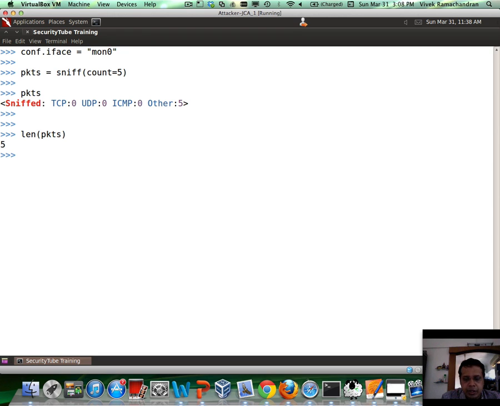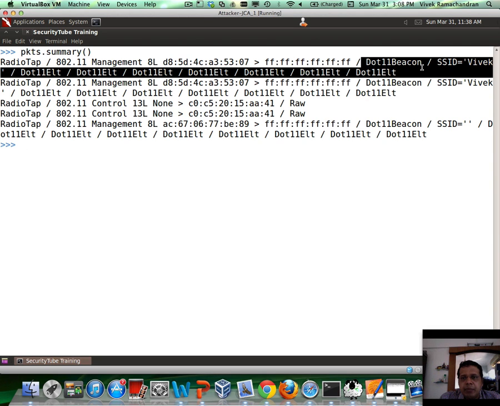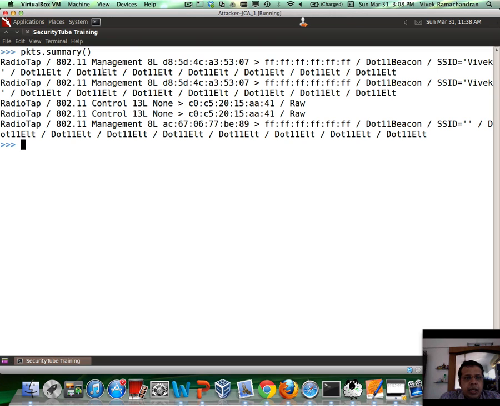And you notice the number of packets which we have is 5. One of the ways by which you can quickly work with Scapy is by running packets.summary(), and this gives you a summary of the individual packets in there. If you notice, we can already see 802.11 beacon packets with an SSID Vivek in there, and there are a bunch of other packets as well. Now, Scapy has already done all the heavy duty processing for us.